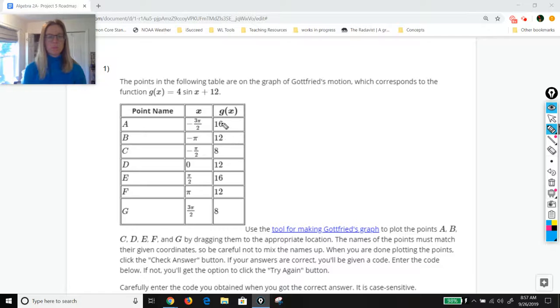Before I show you how to manipulate the tool, notice every point has to have an input and an output, or an x and a y. Here is our x, which should start to look familiar. These are angle measurements in radians. And then g of x represents the height that Gottfried has. So Gottfried looks like he's starting at 16. Oh, he drops down, a wing beat, I'm guessing. And then he comes back up, and then he drops down. So I'm already starting to picture what's happening here.